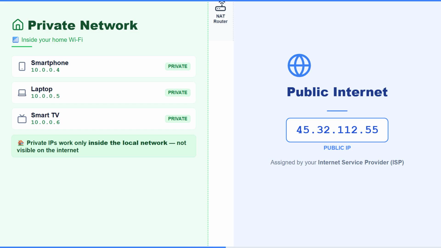For example, within a home Wi-Fi network, a laptop, a smartphone, and a smart TV can each have their own private IP address. The router connects this local network to the internet. Internally, it manages private IP addresses. Externally, it uses a public IP address. This organization allows many devices in the same network to access the internet through a single public connection.